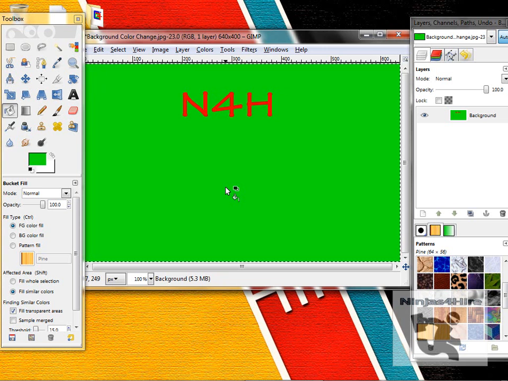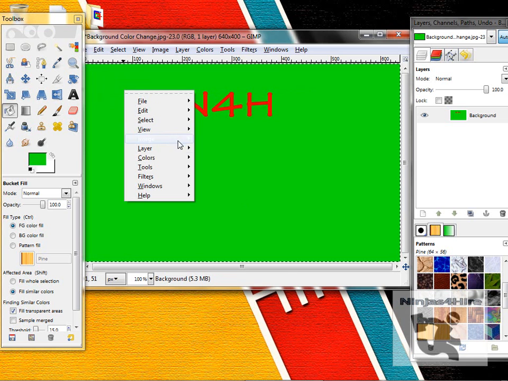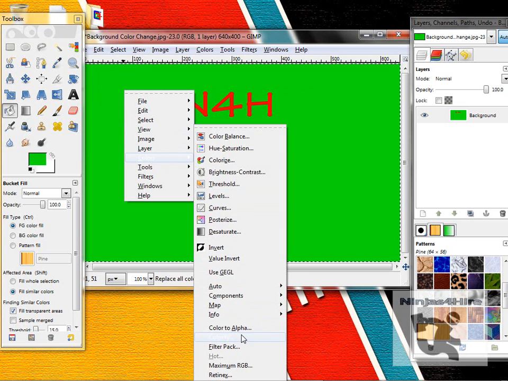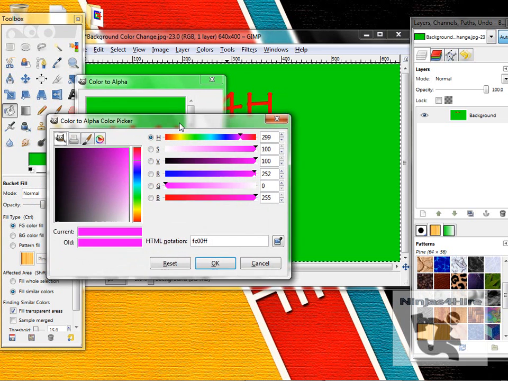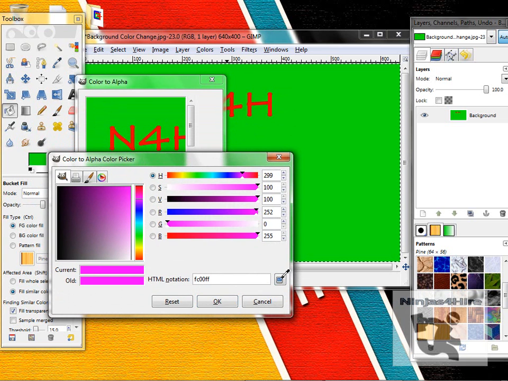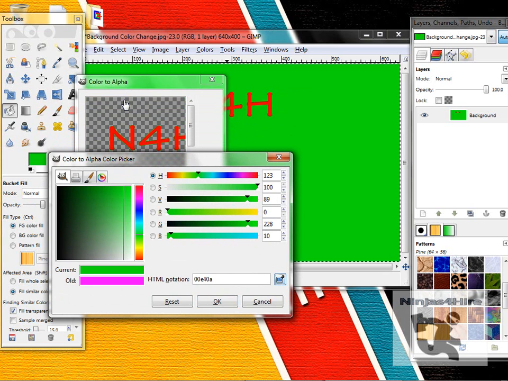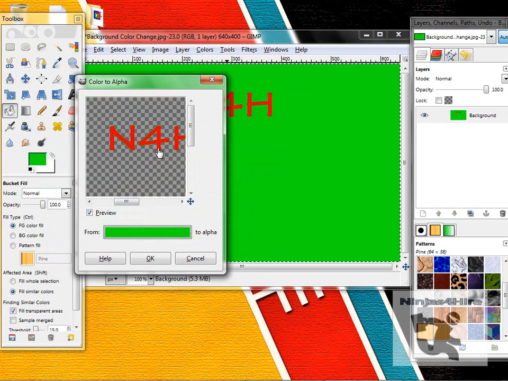I recommend only doing this if there's curvature, because otherwise you can just use paths for straight lines, makes it loads easier. But right click, go to colors, then go down to color to alpha, and then where it says from whatever color to alpha, click on the color, and the easiest thing to do is to go to the eyedropper and then just go up. I recommend going away from your text, so just go up to the top, select the color, and you notice the preview changes if you have it on, and this is what you want.